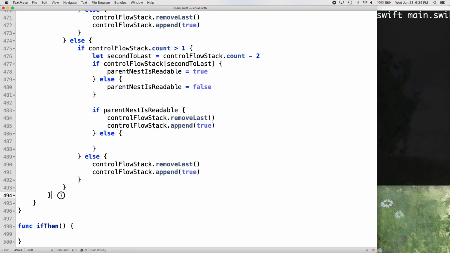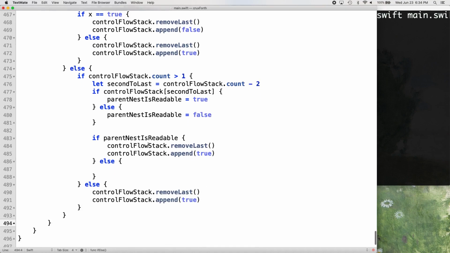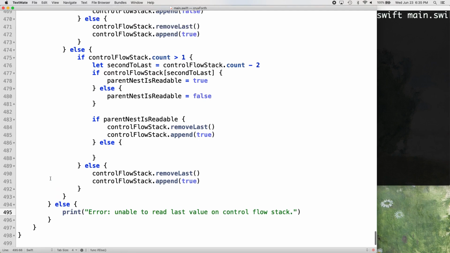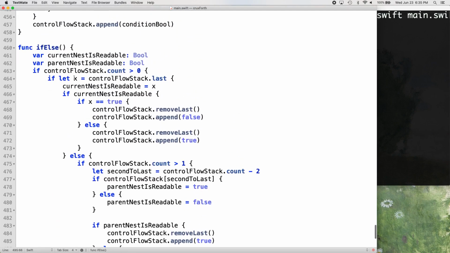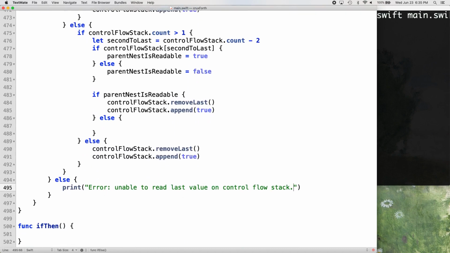And then let's go down a couple here, and this is to our if let x equal control flow dot last, and on that we want an else, and we want to put an error here, print error: unable to read last value on control flow stack. And that's just catching this optional unwrapping. If for some reason that optional can't get unwrapped, then it's almost never going to encounter that error, I wouldn't think. If we do, then we'll just return. We'll just jump out of the function.